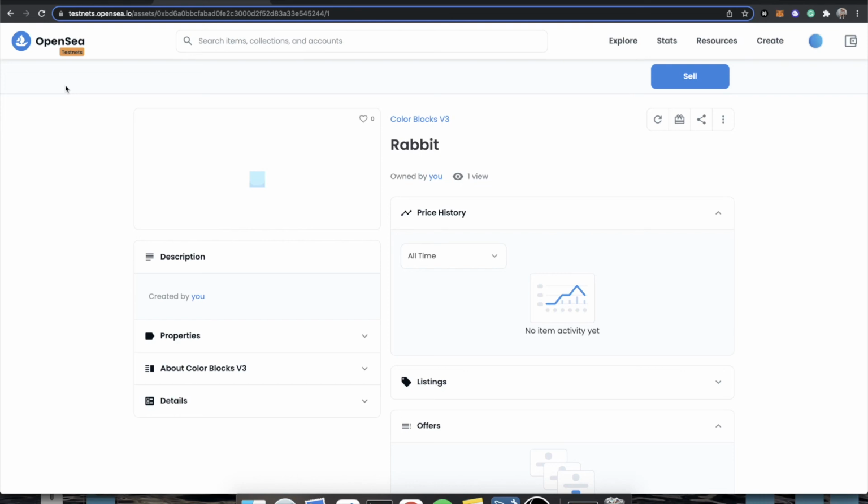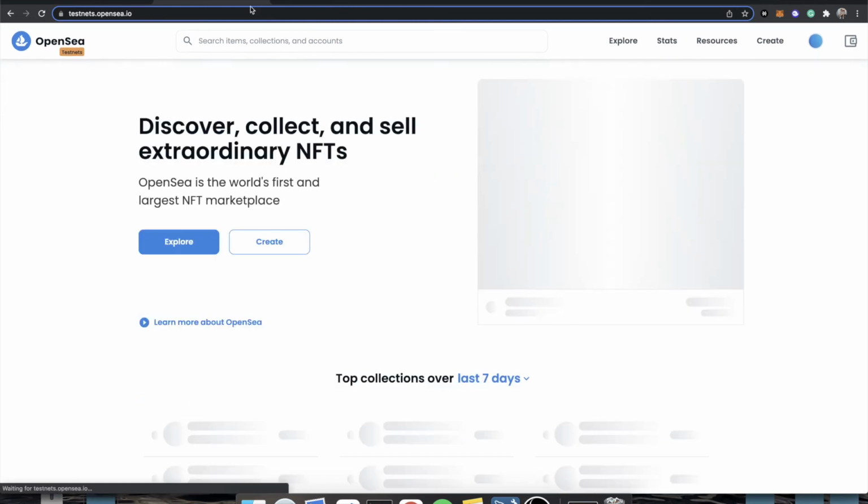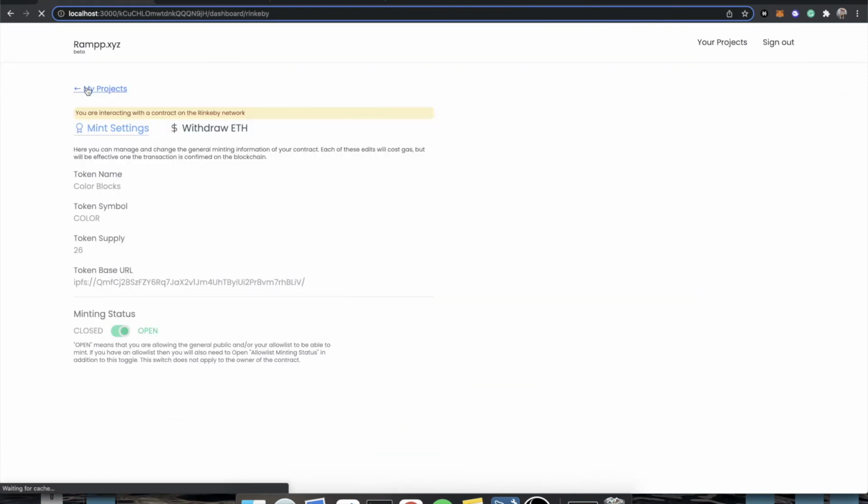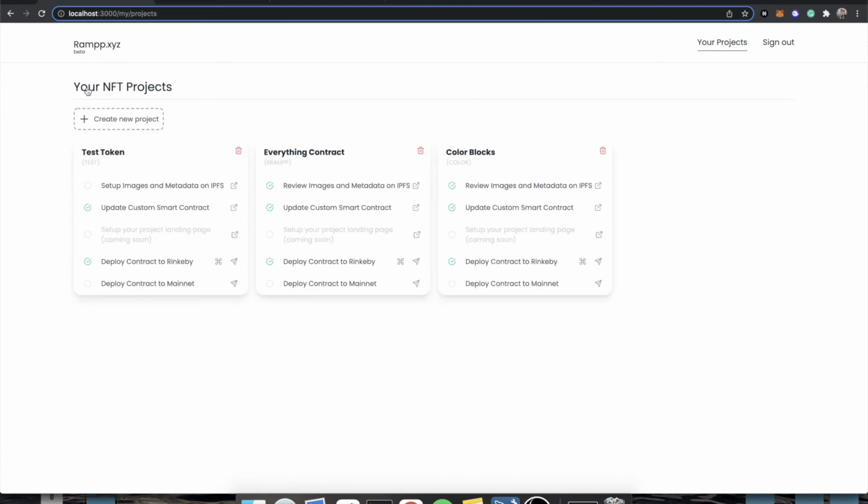We just provide a nice wrapper that makes deploying so easy without having to write a single line of code, without even having to look at code. And so, yeah, that's pretty much the entire feature right there. So that is how you would use Rampp to decentralize the actual asset part of your project.